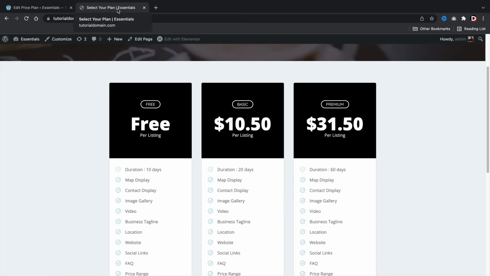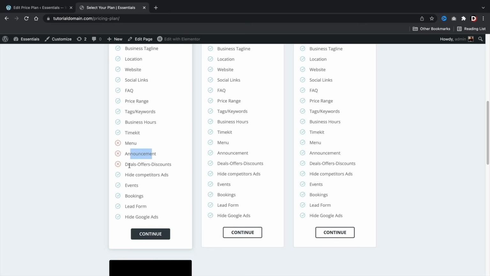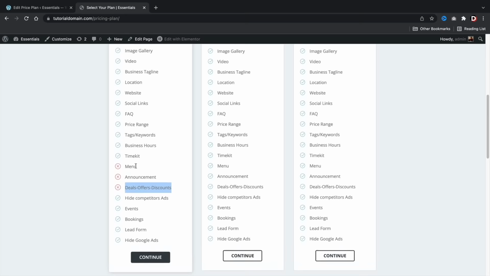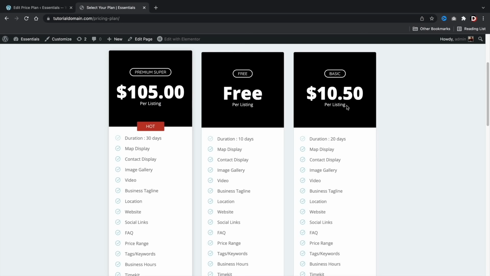So now you'll see that we have the premium super, right? So we have per listing. And then we can see all the features that it offers. However, we do not offer the menu announcements and the deals and discounts because we did not include that in this specific plan, right? So that makes sense. So you can restrict or add features based off the plan or package they are purchasing. Now these are all per listing.